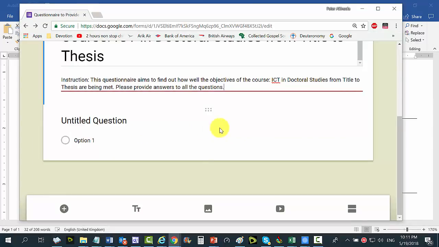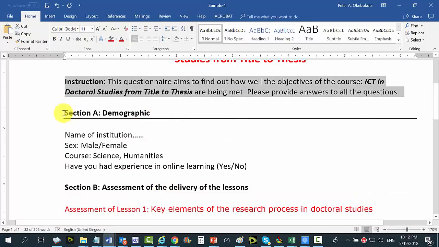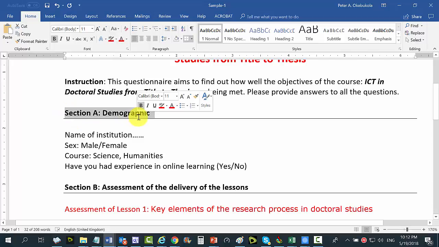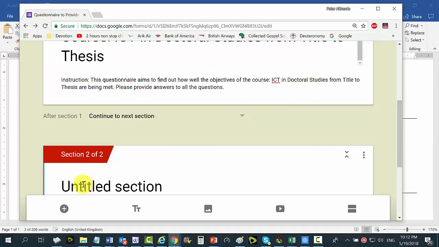I'm back here. If you look at this, I'm sorry. If you come here, this is add a question. This is add title and description. This is add an image. This is add video. This is add section. So I want to have a section. I've added the section, and that section is also copying and pasting. I've told you this thing is copying and pasting as soon as you have your draft in Word. So I'm pasting section A, demographic.